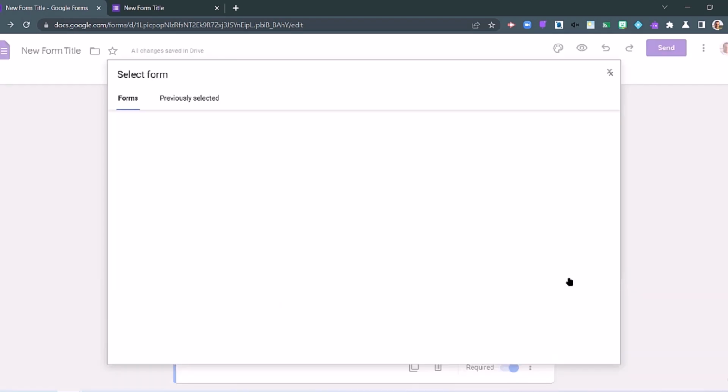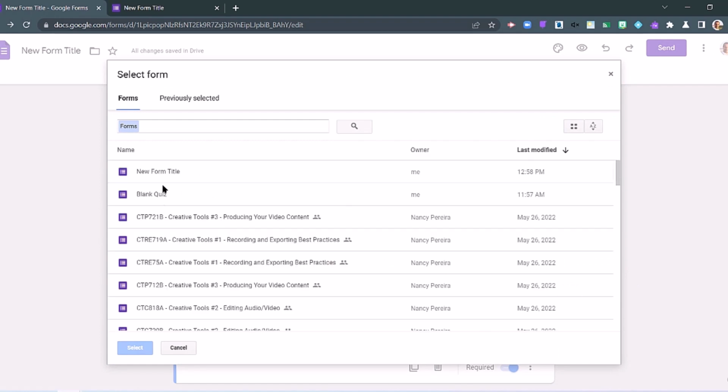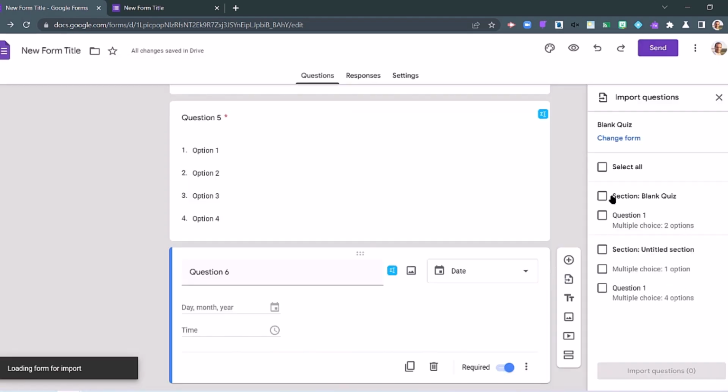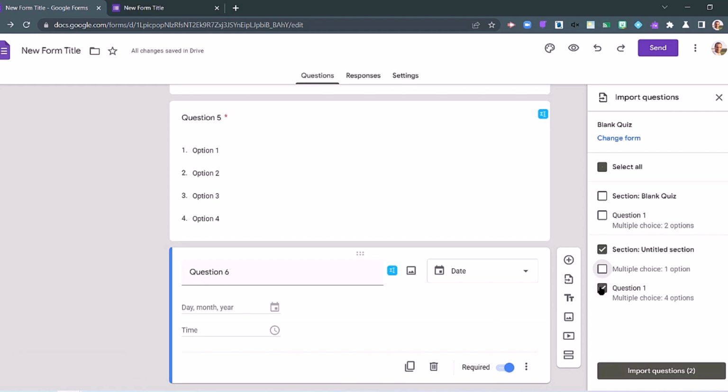Another way to create a question is by importing a question from an old form. To do so, you can click on the import question symbol in the right bar and select the form that contains the questions you want to import. At this point on the right side of the screen, you will see all the questions that are part of that form, and you can select one or more of those to import into your new form.